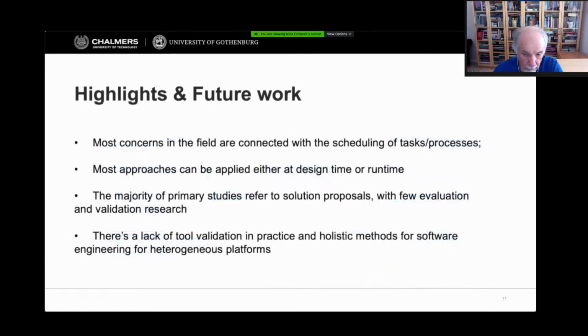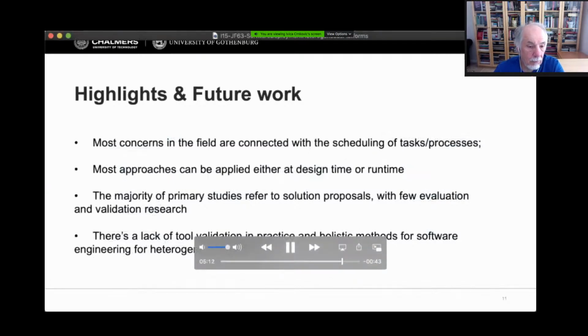As shown previously, most concerns in the field are related to the scheduling of tasks, processes, kernels, and most proposals are independent of the deployment binding time. The vast majority of studies propose solutions to problems rather than evaluating or validating them, which indicates a certain immaturity of the field of research, despite the fact that the concept has been around for a few decades. There's a clear lack of tool validation in practice, as well as holistic approaches to software engineering that cover refactoring for execution on heterogeneous platforms, which we are particularly focusing on at the moment.